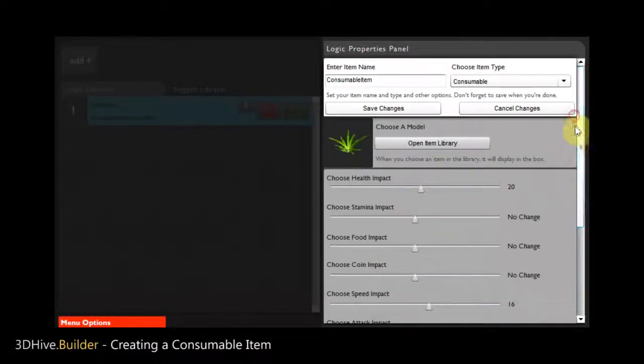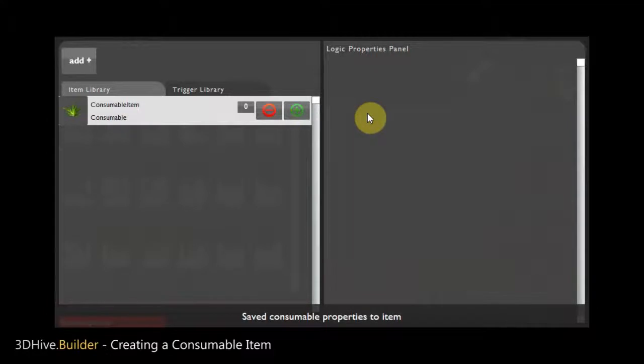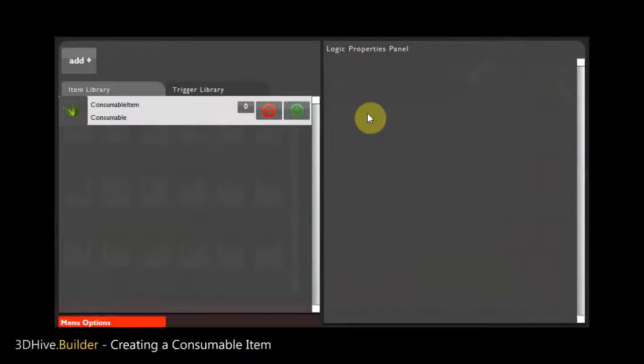So once you've finished adjusting your attributes, all you need to do now is click the Save Changes button. And there you have it. You've just created a consumable item that can be used later on.